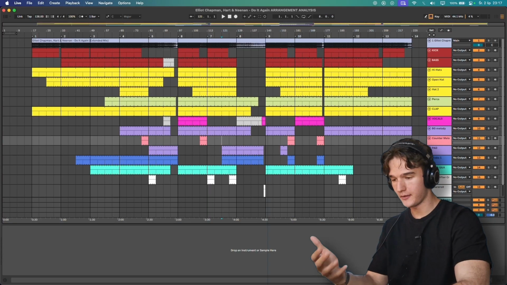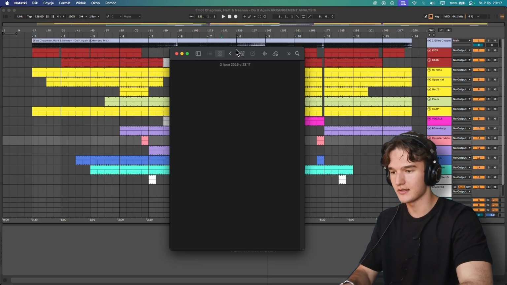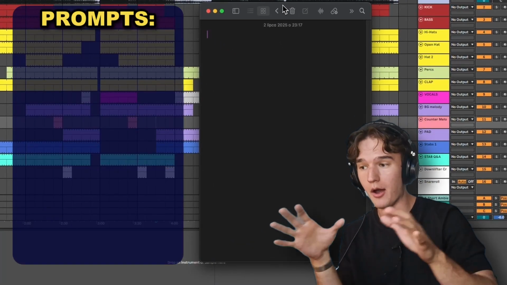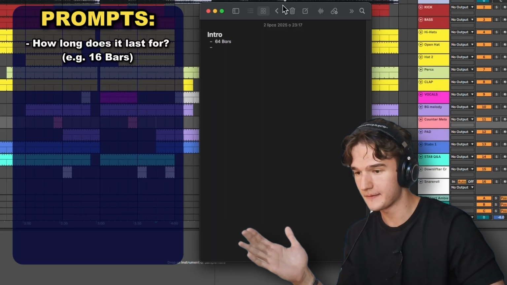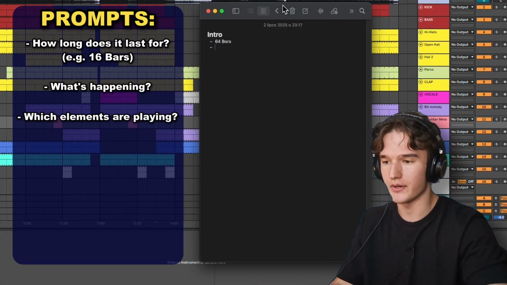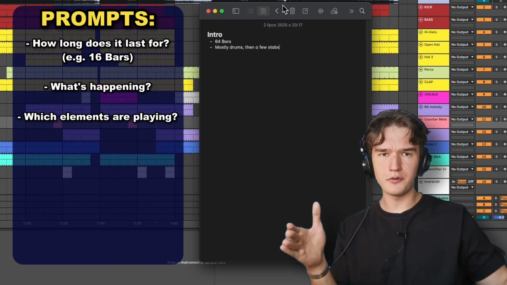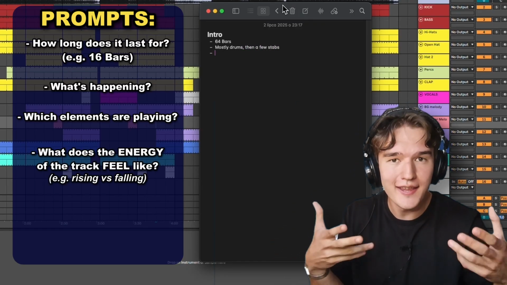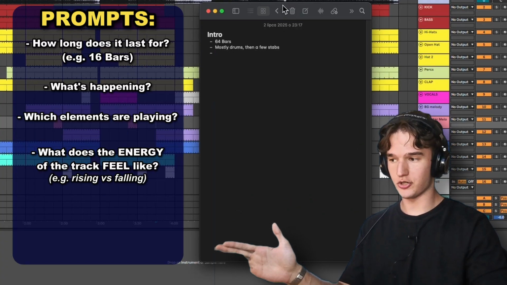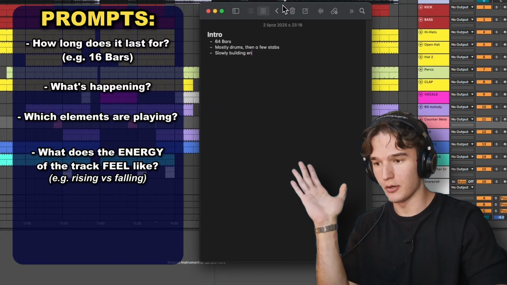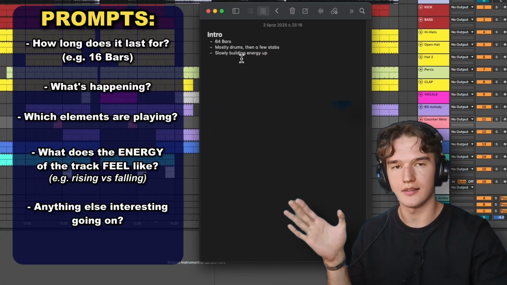You get the idea. So then you would want to pull up your notes app and start describing those sections. So you want to describe how long it is. So for the intro, I think it's around 64 bars in our case, and what's happening and what elements are present. So mostly drums, then a few stabs get introduced. And also, what does the overall energy of the track feel like in this section? In this intro, I would say the energy is building. It's slowly rising. And you also want to take notice of the interesting little things that surprise you.